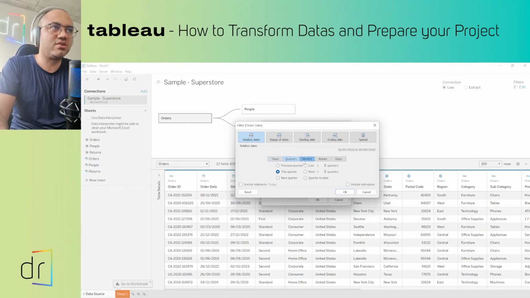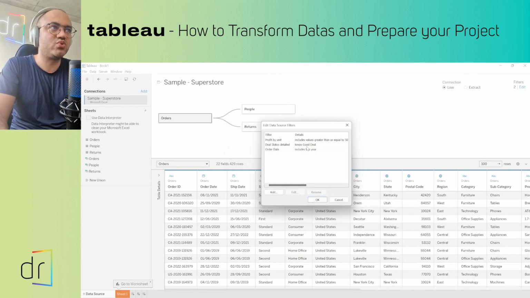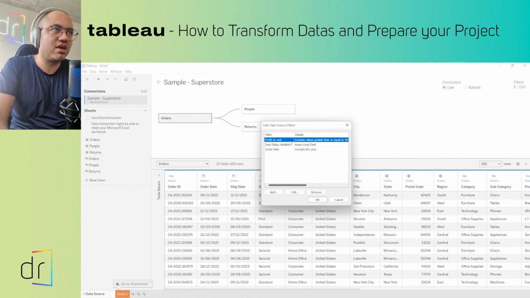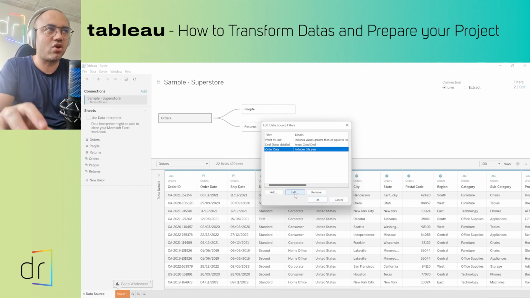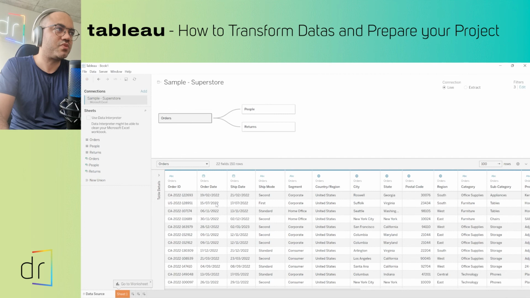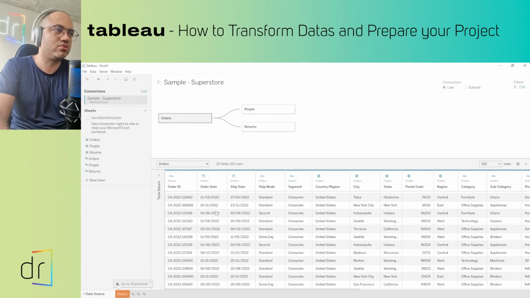Also, you can use quarters, months, weeks, or even days. Okay, I'm going to use this year. I will click OK over here. Now I can see my 3 filters. Guys, if you want to change something, or you did something by mistake, you can click on one of these 3 filters and then click Edit to change it, or you can also remove the filter from your data set. In this case, I've finished the filters. I will click OK, and now I can see that all the dates are related to 2022.